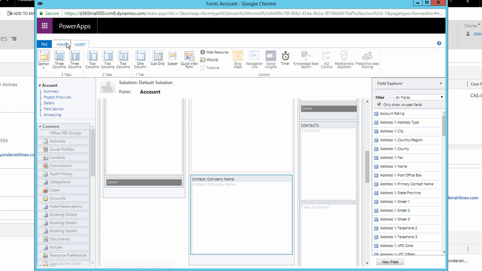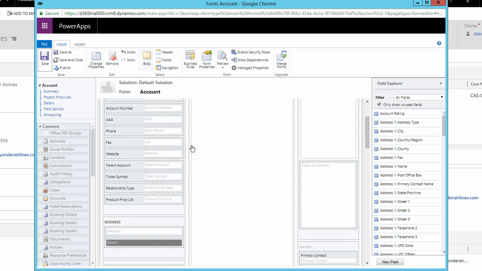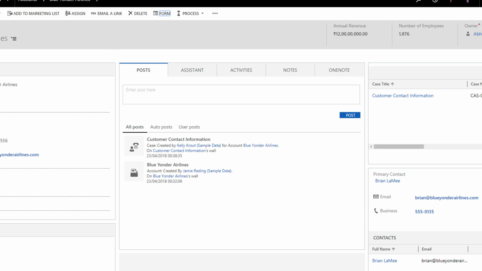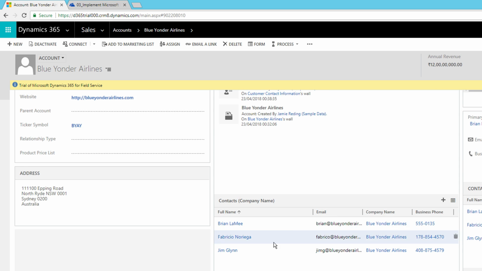So let's see how it works in Dynamics 365 when we publish and we see that particular account. So I'm just gonna save, and finally I'm going to select publish. So it has been published. Let's close this and let's refresh this form. And if you scroll down, you will see that all the contacts are available here, right?